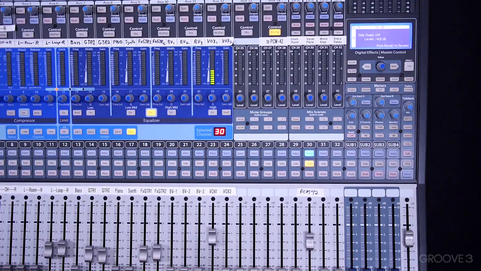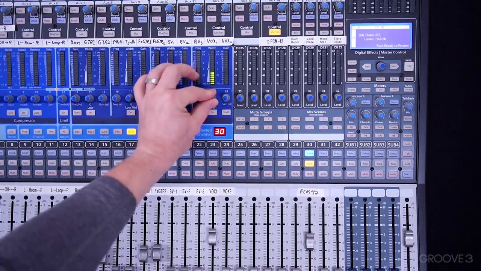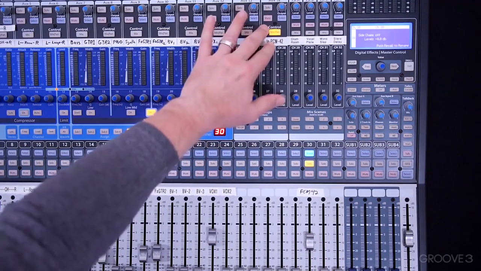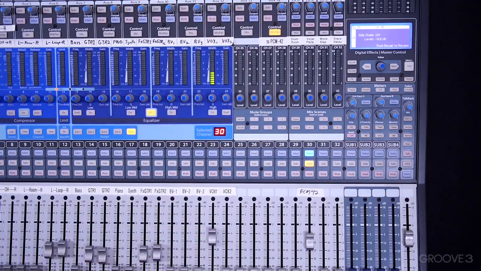So that gives you an idea of how you use external effects. Basically you mix them in, you patch them in using aux outs, usually set to post, and then you can run the output of the effect back into a channel and then ride that channel for a creative effect, which is the kind of the way I like to do it.